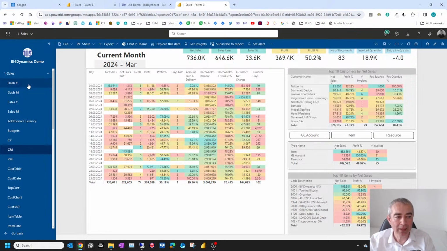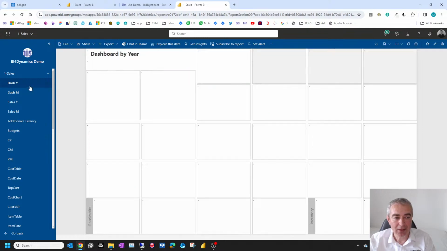So let's have a look at one application area. In this case, it's sales. What kind of information do we provide in the sales area?